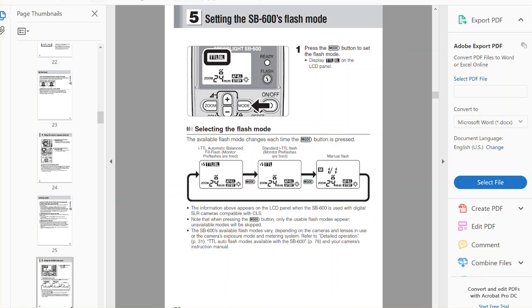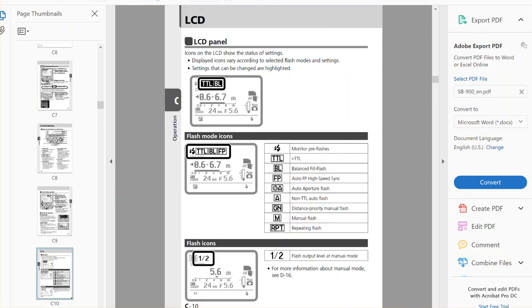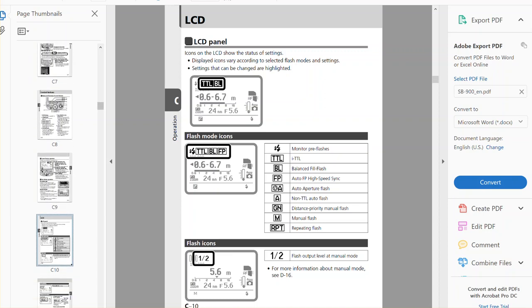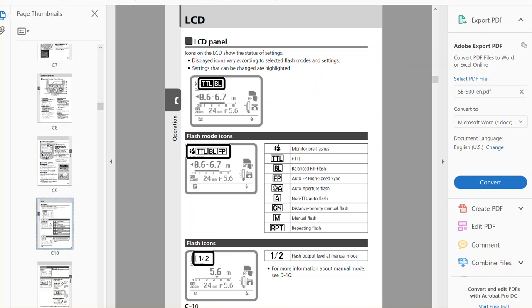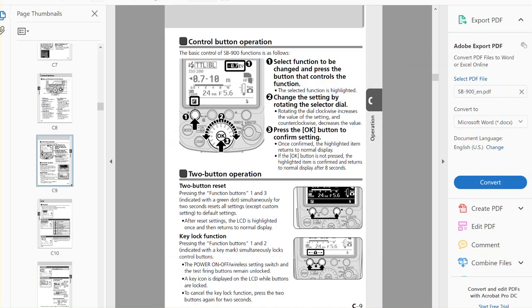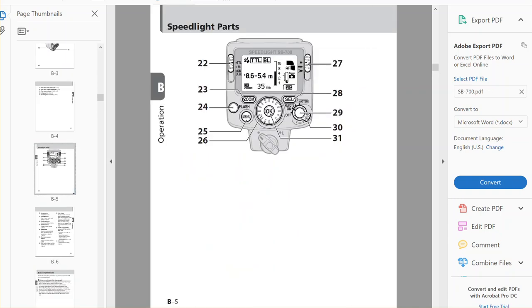Okay, so this is the SB-700. In the SB-700 you have here the different modes, TTL-BL, TTL-BL-FP, and you also have the manual settings. Oh sorry, this is the SB-900. No wonder why it looks so familiar. Okay, I apologize, this is the SB-700.